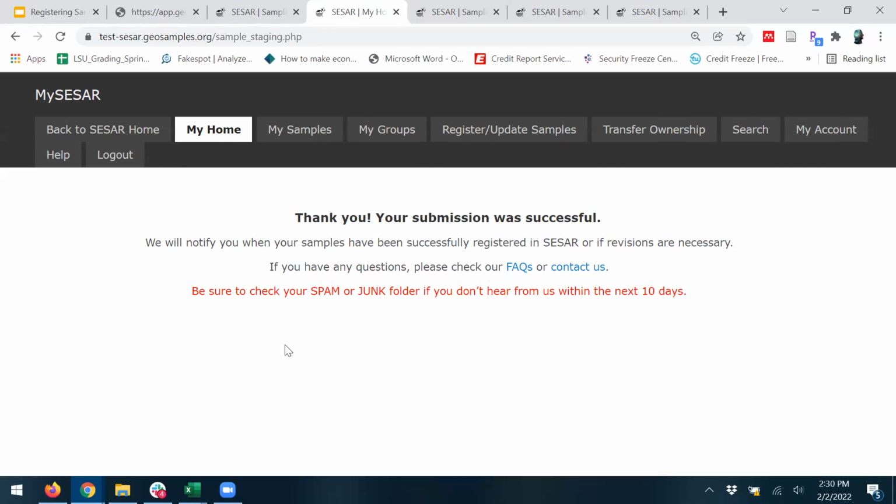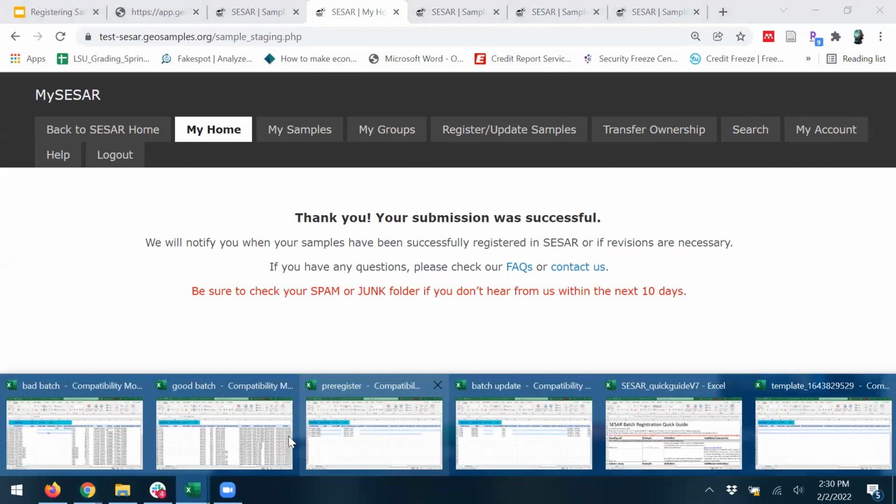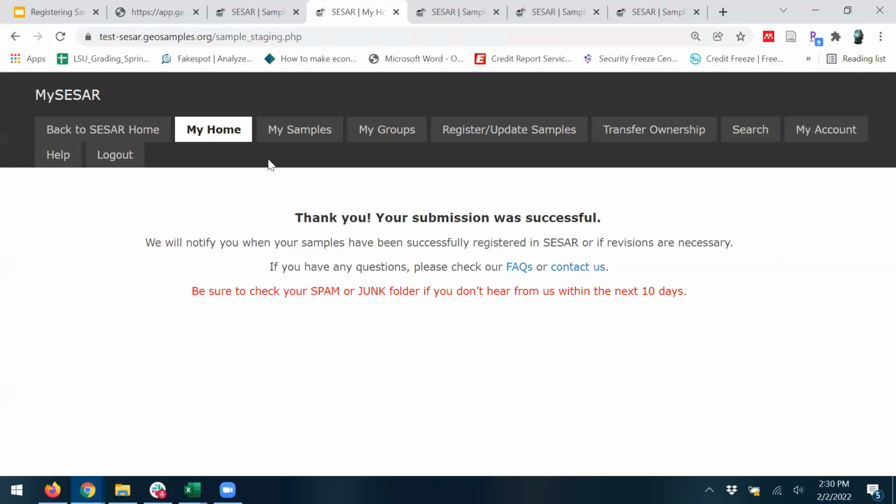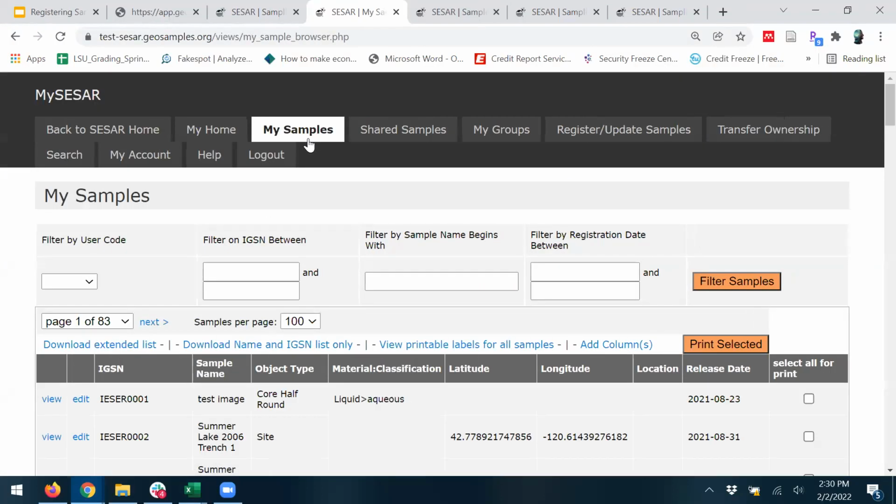Once it's processed, we'll send you back your submission file with the IGSNs added to the file in that column that was previously blank. So in this file, column B will now have the IGSNs listed in it. If you go to my samples, you'll also be able to see your samples registered there. We try to do that within a day of submission, depending on the size. We have gotten submissions with around 4,000 records, which might take a little more time to spot check, but typically it's about a day turnaround.